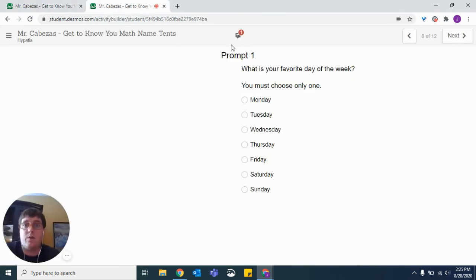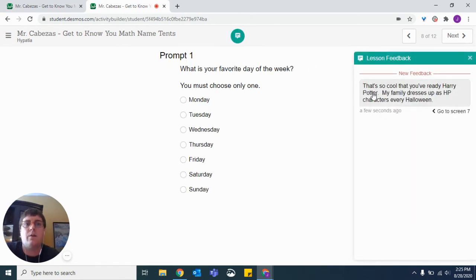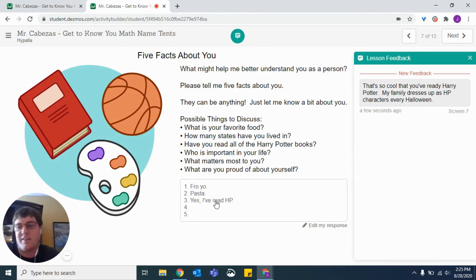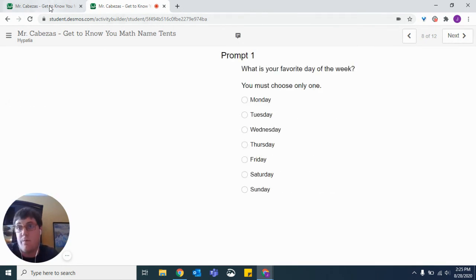So no matter what slide they're on, oh, what's this? I've got feedback from my teacher. When I click it, it tells me what the feedback is and what screen it happened on. So that's so cool that you read Harry Potter. My family dresses up as Harry Potter characters every Halloween. Wow, my teacher likes Harry Potter too. How great is that? I'm going to really enjoy hanging out with Mr. Cabezas online for math class this year. If they want to go to the screen, they can see what I'm referring to, and then they can navigate back to wherever they need to go.